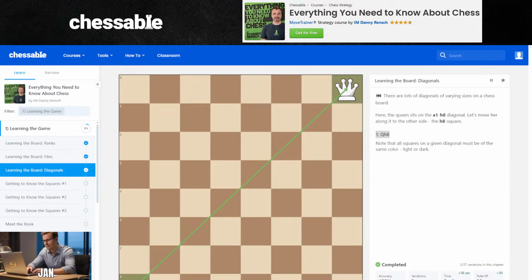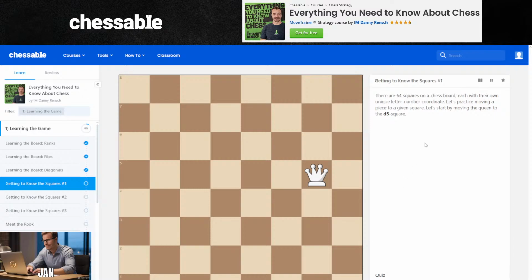Okay, we have the next variation. There are 64 squares on a chessboard, each with their own unique letter-number coordinate. Let's practice moving a piece to a given square. Let's start by moving the queen to the D5 square. Okay, this is a queen on the G5 square. I need to find the D5 square.